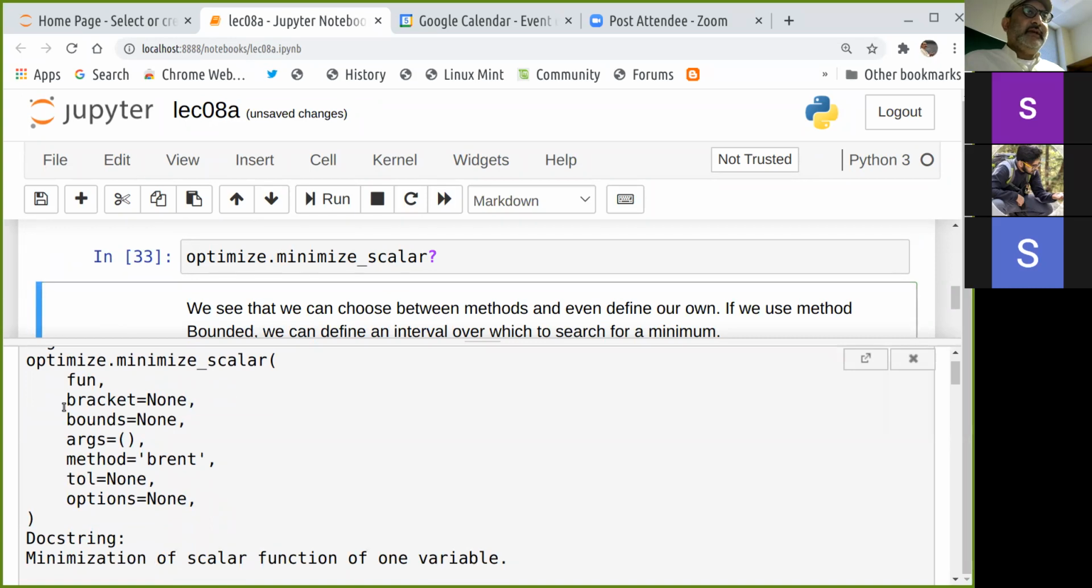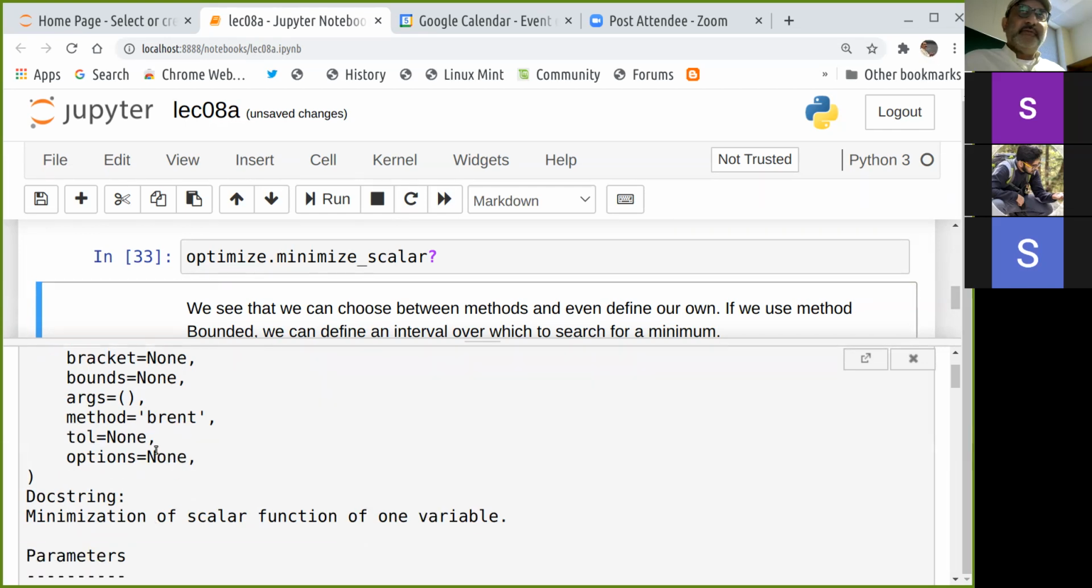It requires fun, which is the function. You could also give it some bounds. The default is not to give it any bounds. You could give it some arguments. It defaults to a method called Brent, but we can set other options for it. We can set a tolerance for the method, whichever method we're using. And we can set some options. Right now, by default, they're set equal to none.